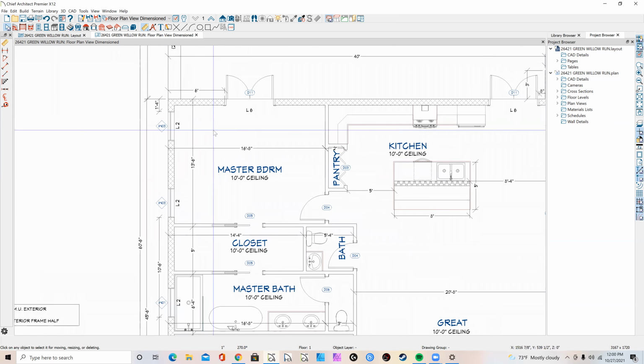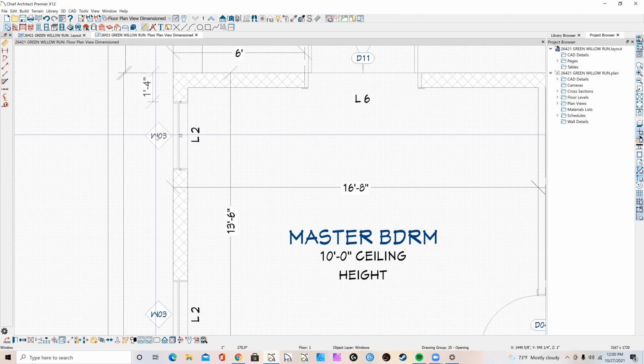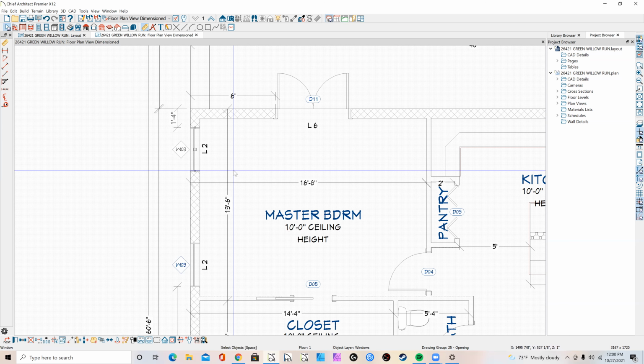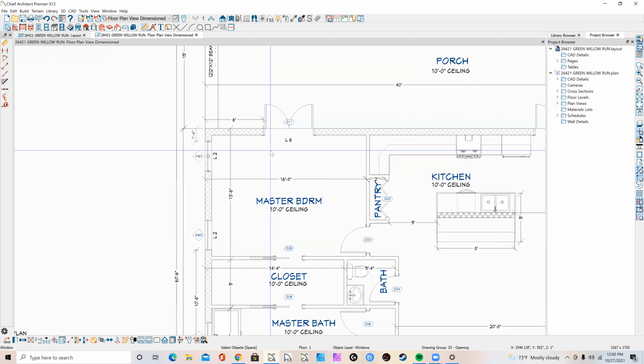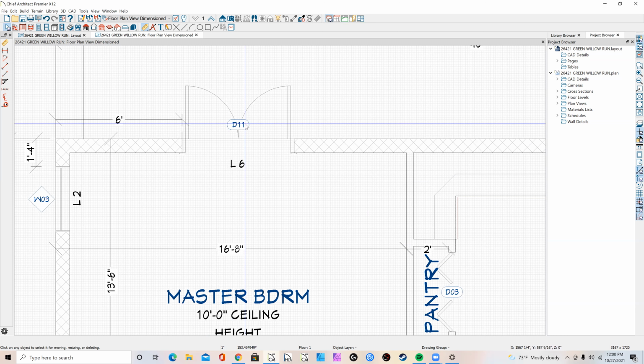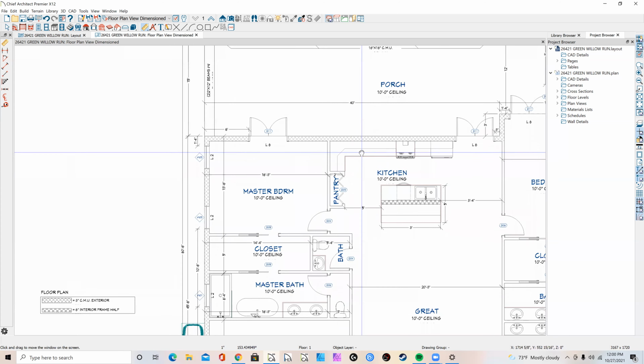These markings here will automatically populate. See this W03? That will automatically go in when we do our window schedule. So don't worry about putting that in. The program does that for you. Same thing with this D11. You don't have to put that. The program would put that in for you.